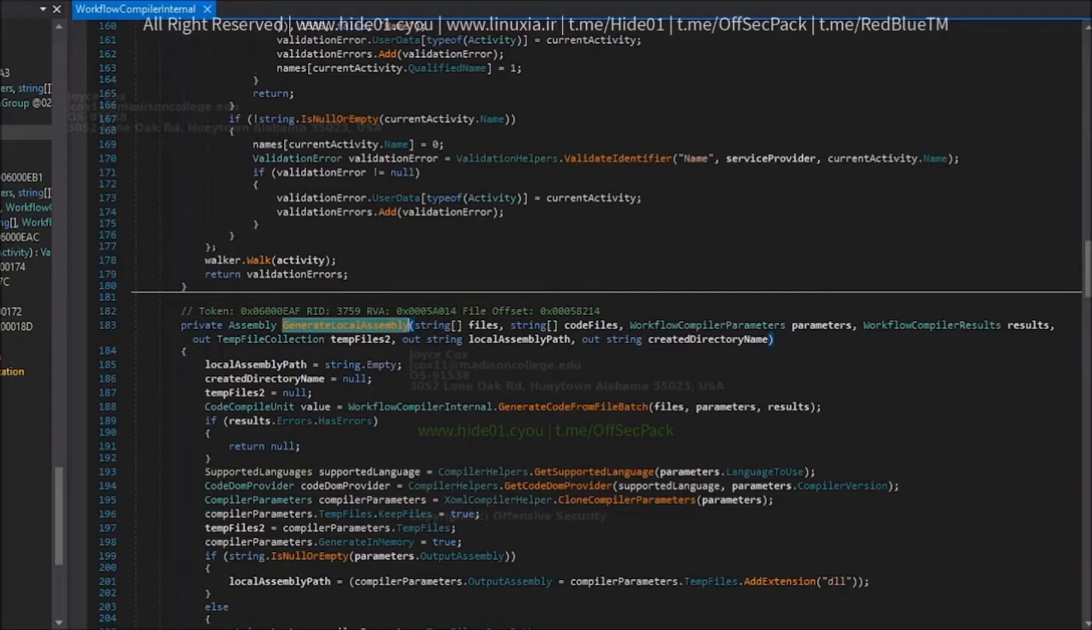To understand this, we'll turn our attention to the first call inside the method, which is to generate code from file batch. This method is given the files variable, which contained the XOML files, as its first argument. If we were to reverse engineer the method, we would discover rather extensive code designed to parse the files and detect and extract embedded code. Still inside generate local assembly, generate code from file batch returns the embedded code from the XOML files into the value variable.